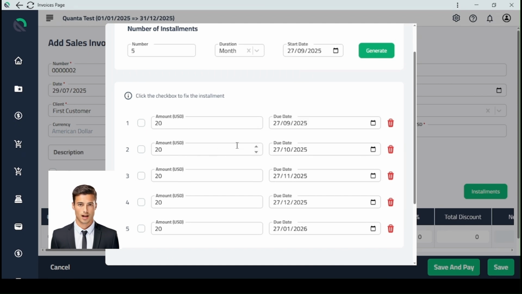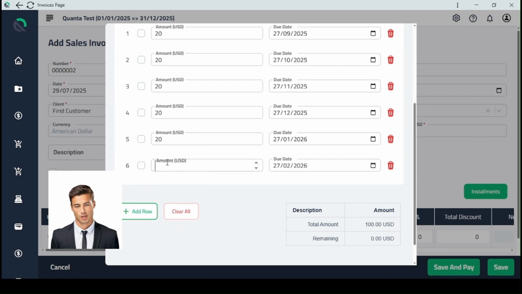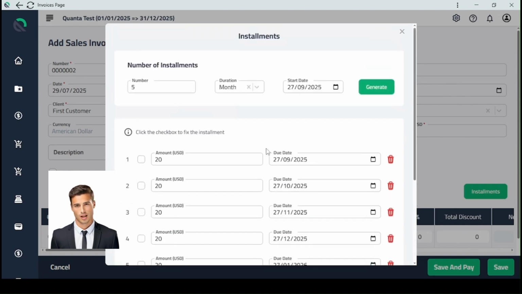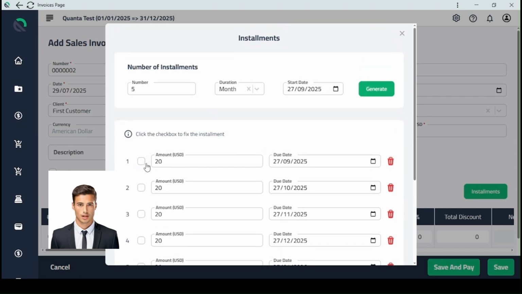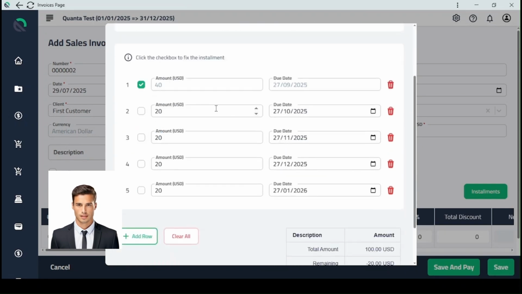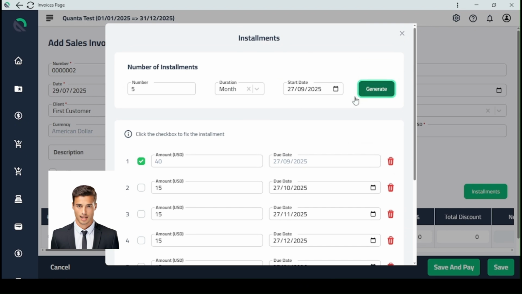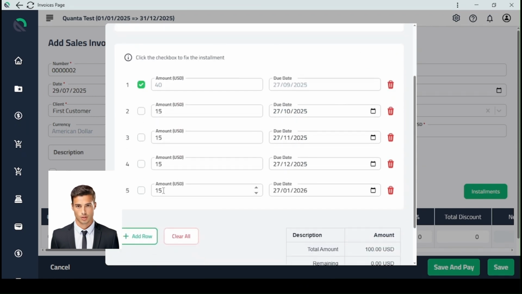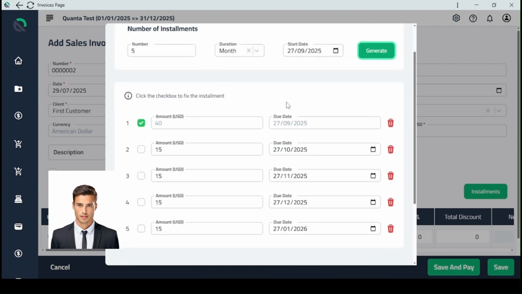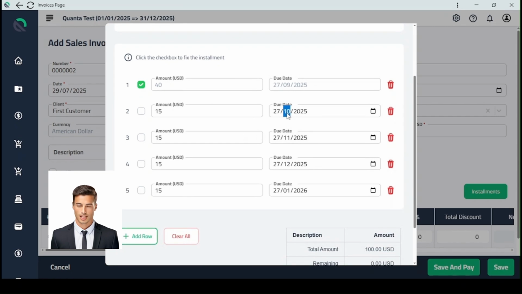Of course, you can add them manually if you want by pressing Add Row and filling the data manually. Third, if you want to change the amount, for example, first payment should be 40% of the total amount, and other installments should divide the rest of the amount, change the first amount to 40 and press Generate again. It will split the rest of the amount evenly. Moreover, you can modify the due dates generated as you want.